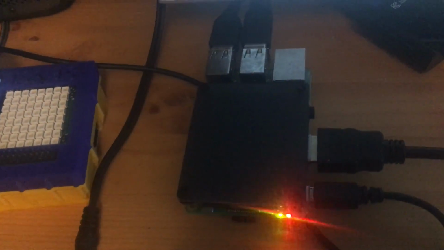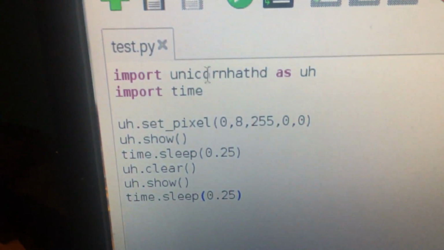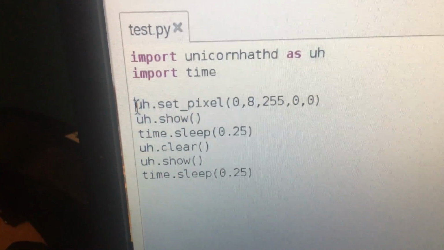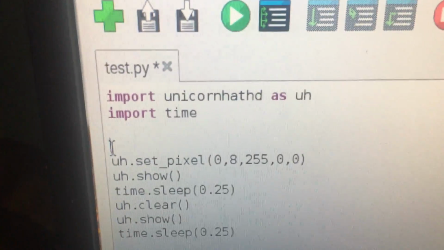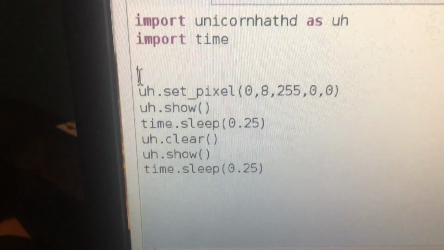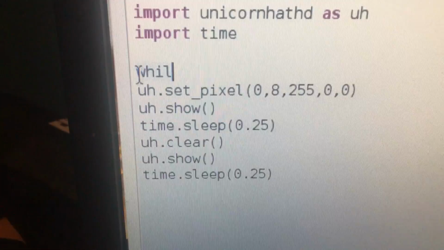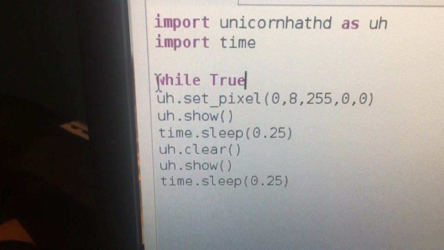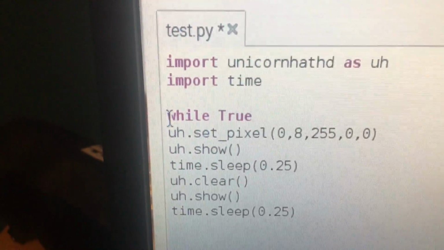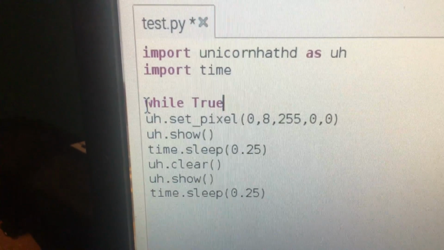And it does it once, and it actually turns it off. So we want it to blink. So what we're going to do is bring in a loop. To make it loop over and over again, we're going to use a while true loop. While true. Make sure you capitalize your T there, and then a colon at the end, which is just holding down Shift and the key next to the L.